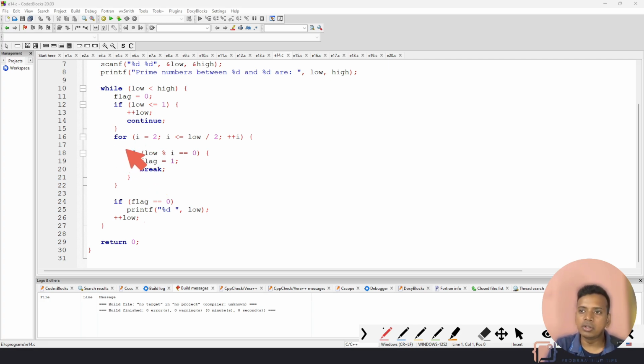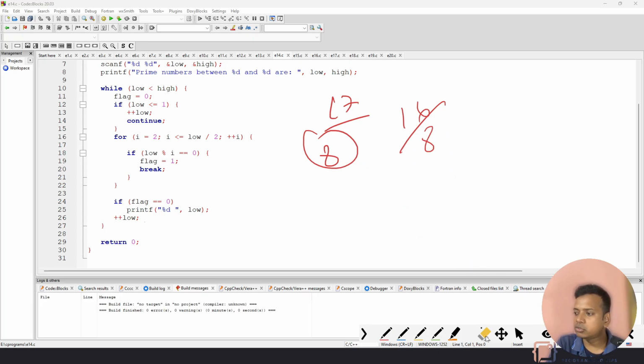Okay, so it will check here for I equals 2, whether I is less than or equal to low value divided by 2. If I take 17, that means the loop will run up to 8 times, because we already know if a number is 17, then its maximum divisor is not greater than its half. So it will be 8 maximum divisor. Suppose if I take 16, then its maximum divisor is 8. Fine. So the program will run up to its maximum divisor.